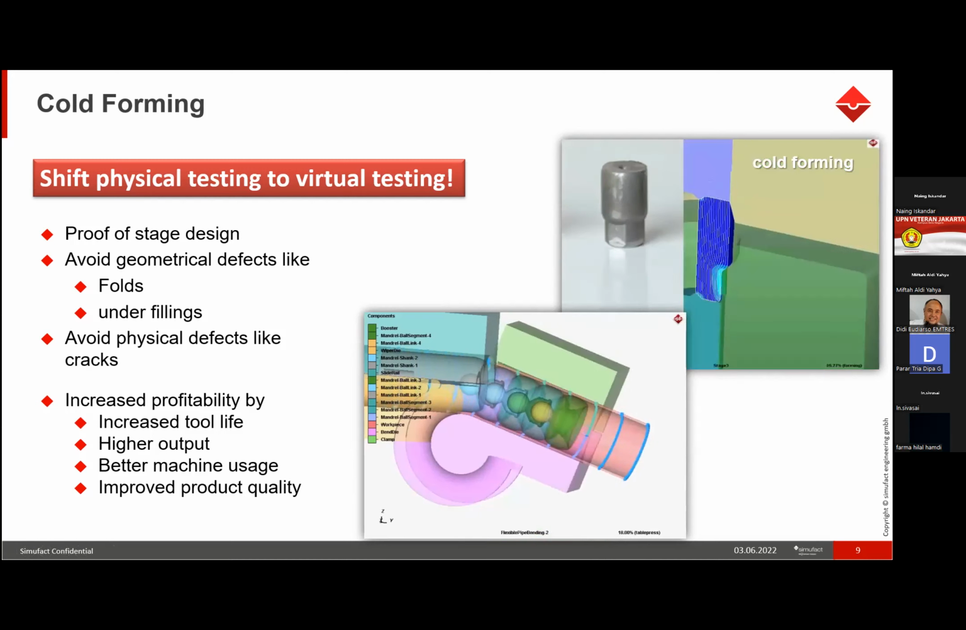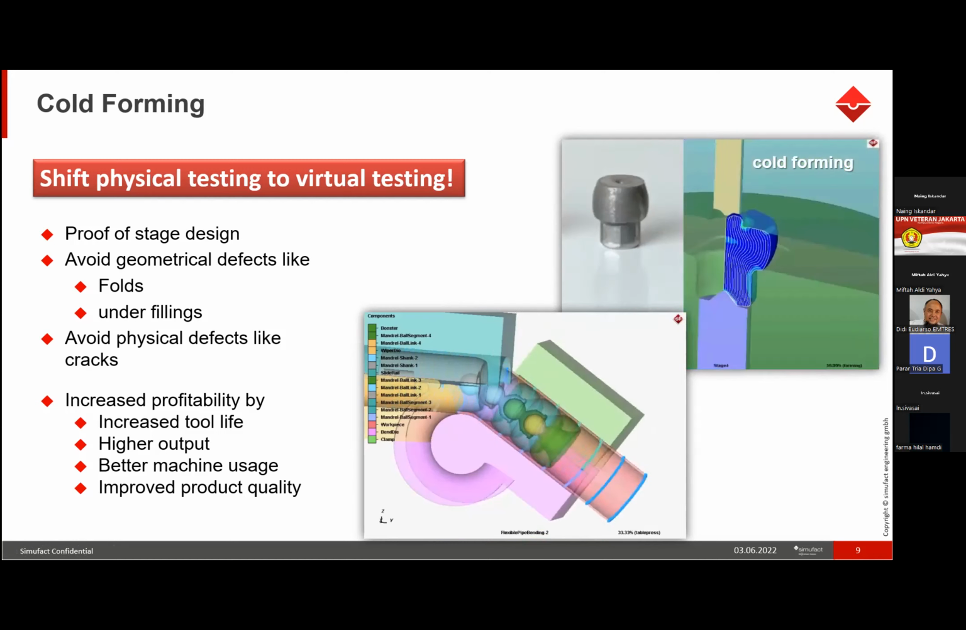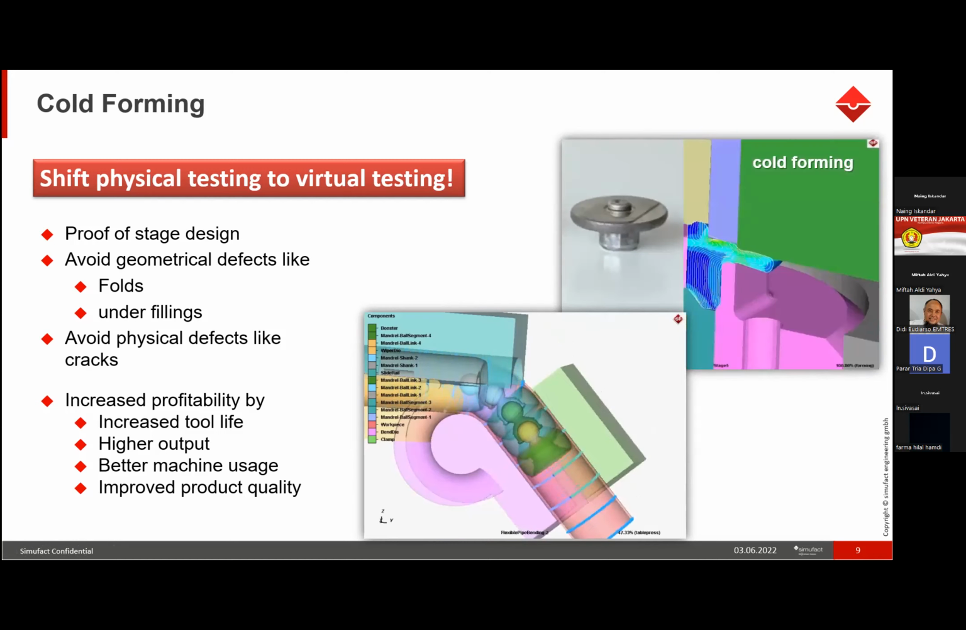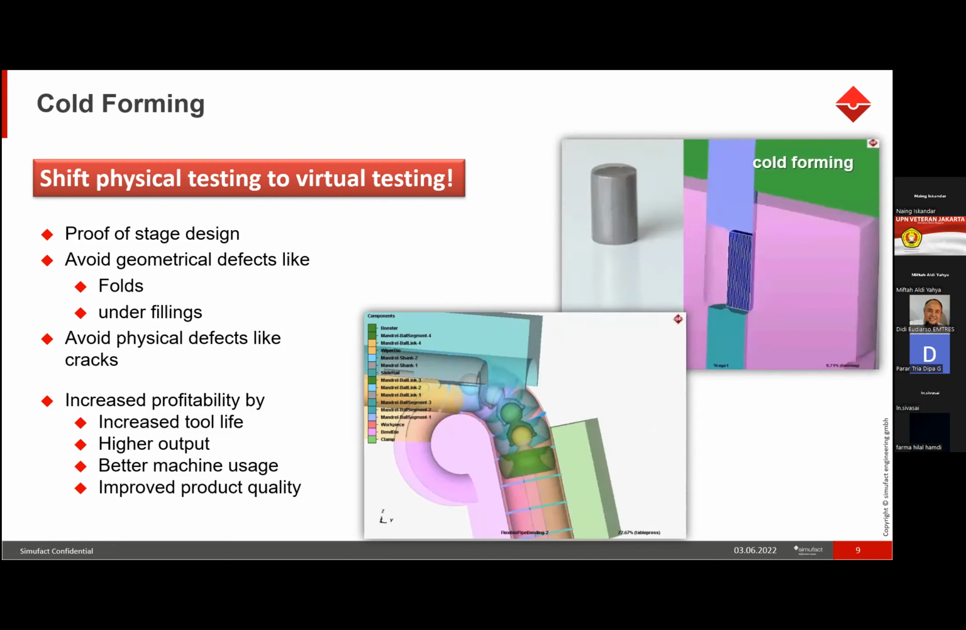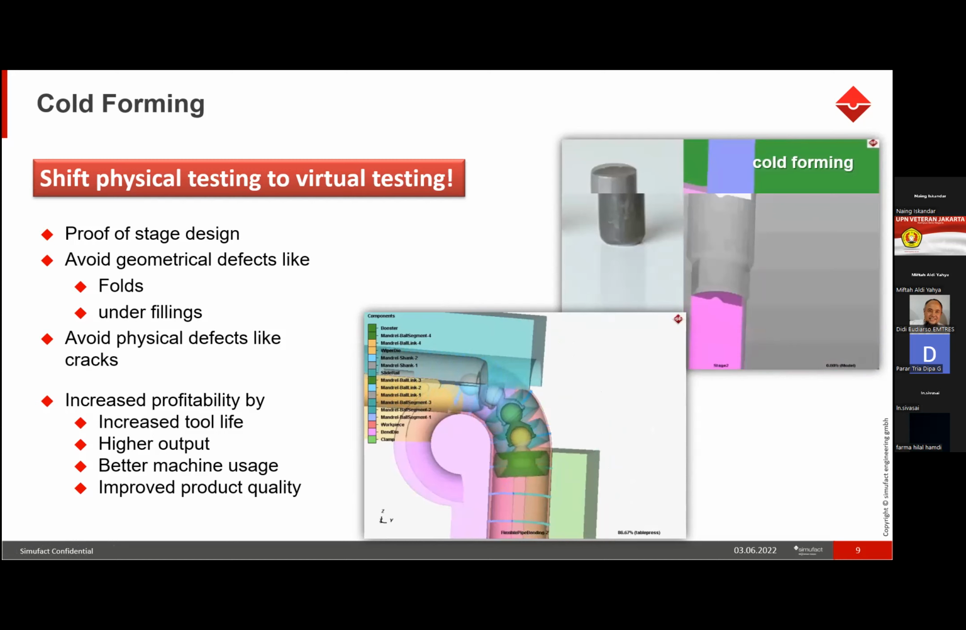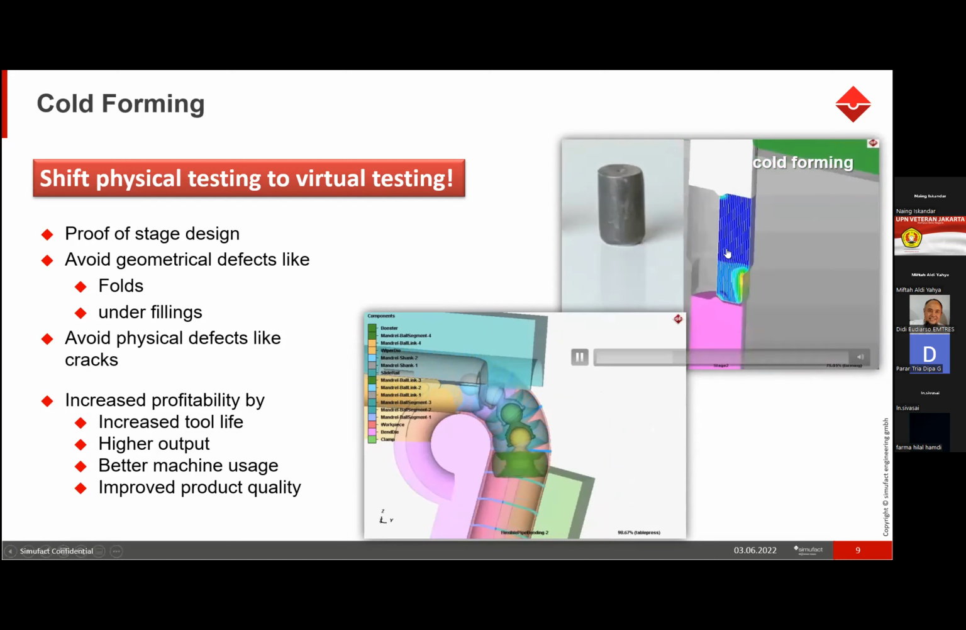And also you will be able to see if there are any folds in this process, because even if you go with a closed condition, there might be chances of folds. So you can see that fold behavior here. And coming to the next one, you can also have multi-stage.